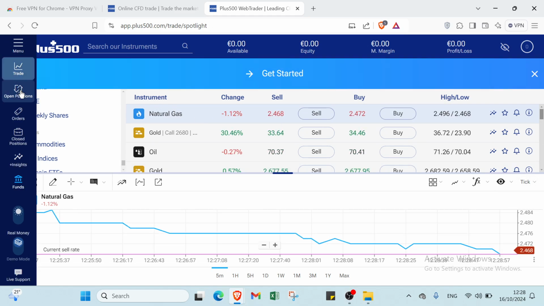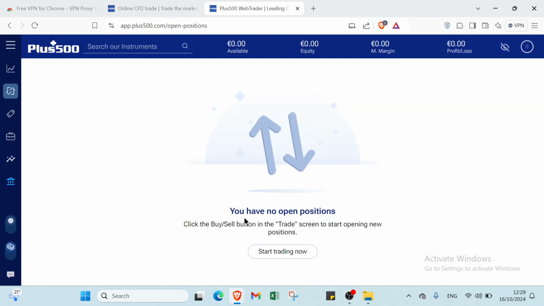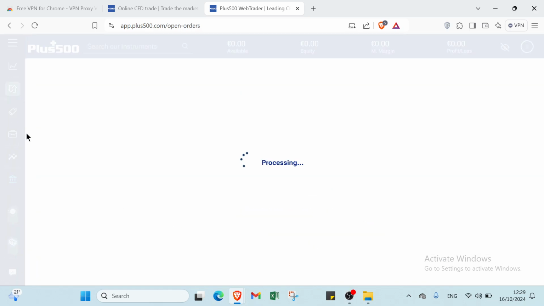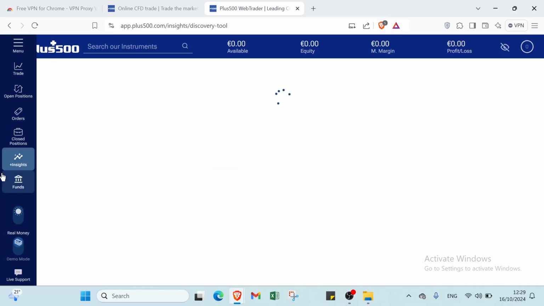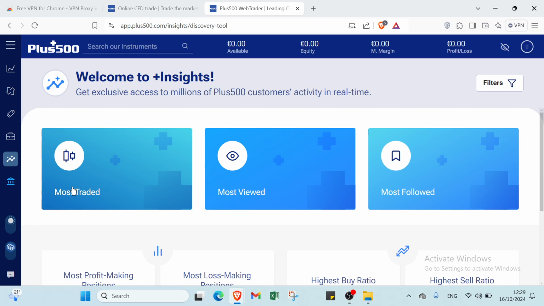Alright, on the right you will find here these options such as open positions. Then we have here orders, closed positions, and insights as well. For example, in the insights, you can just select the filter that you want.